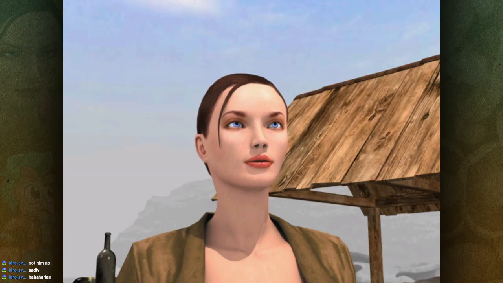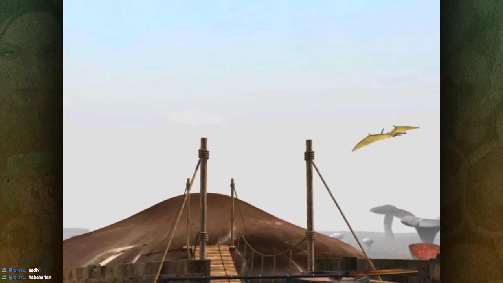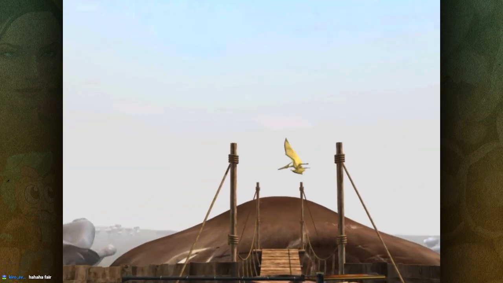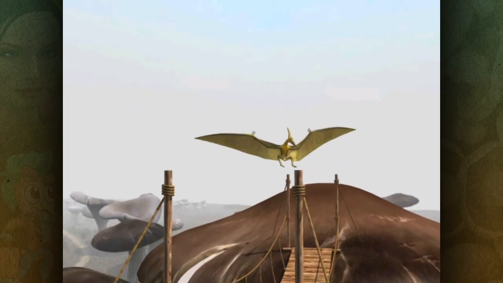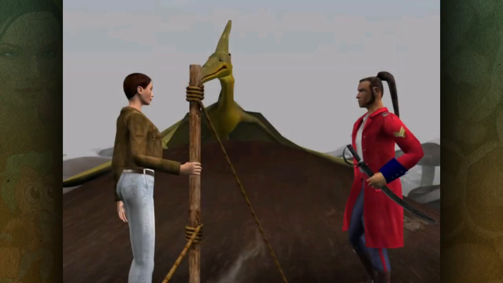What is our hair? Ooh. We should be taking photos, right? We have a camera. Oh, that's what that mushroom's for.